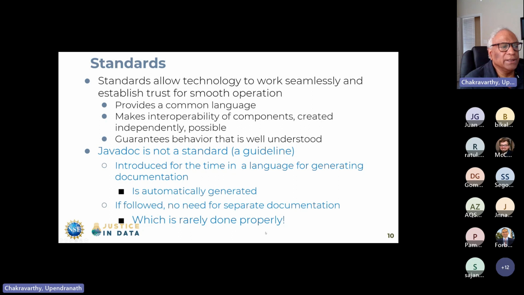It also guarantees behavior that's well understood. So when you know what a USB-A is and what a USB-C is, you know the difference between A and C, and you understand the behavior very clearly. One is faster, one is not as fast, and compatibility and other issues apart from that, you understand very clearly.